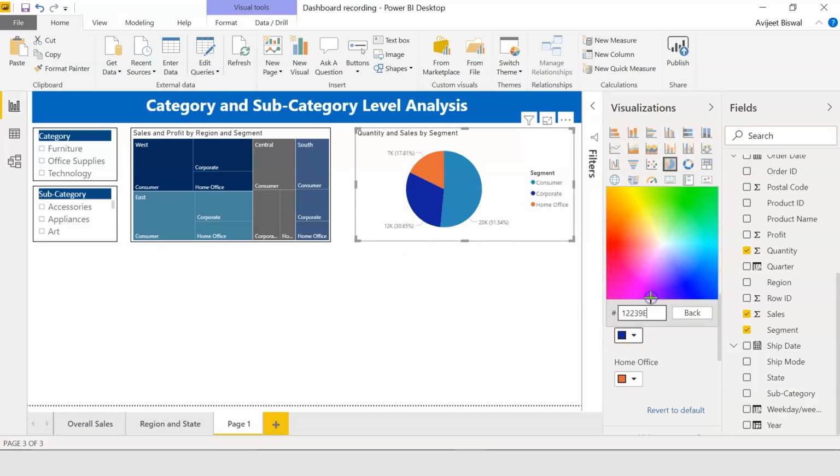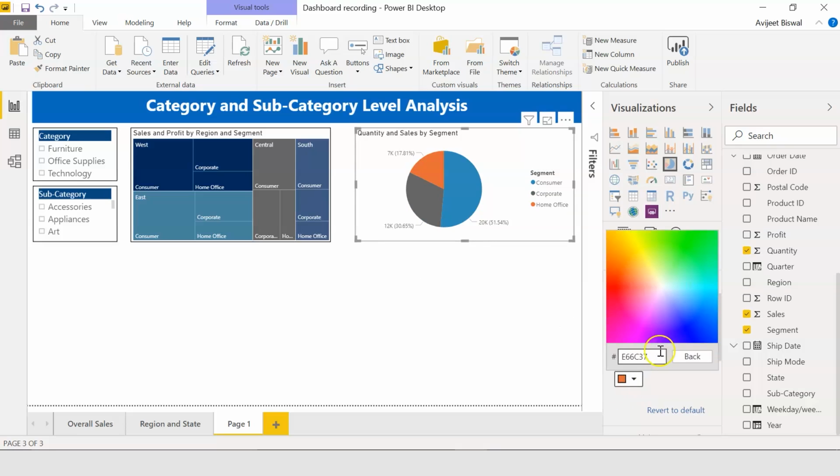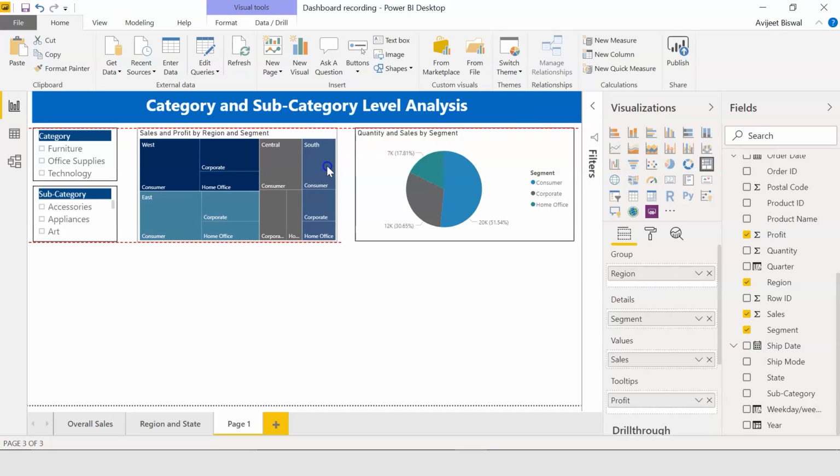Similarly, I'll change the color for the corporate segment. Let's make this gray, and for home office, I'll take the following color. Move this a little to the right.